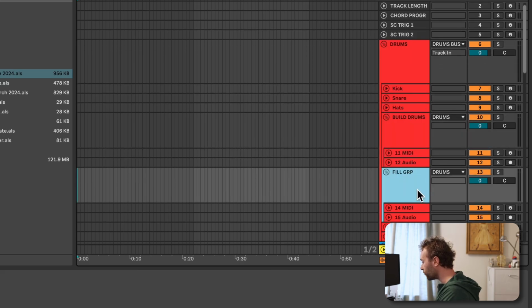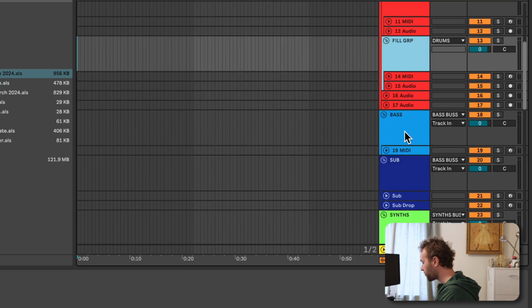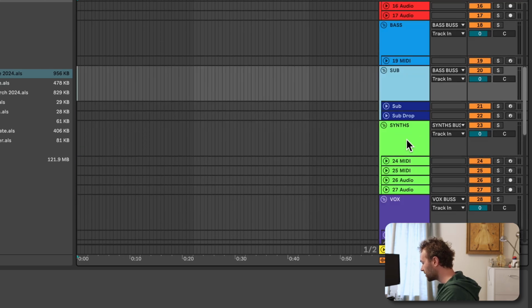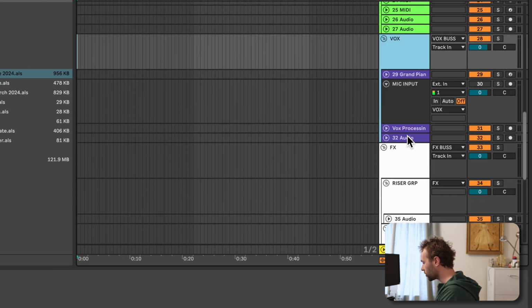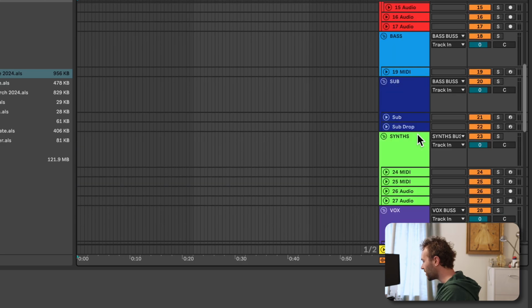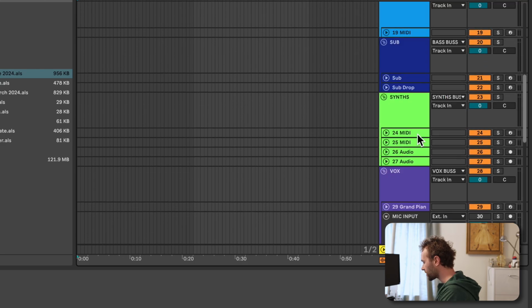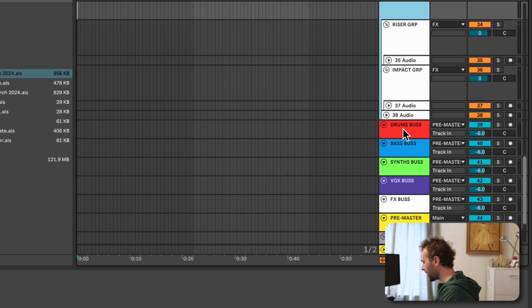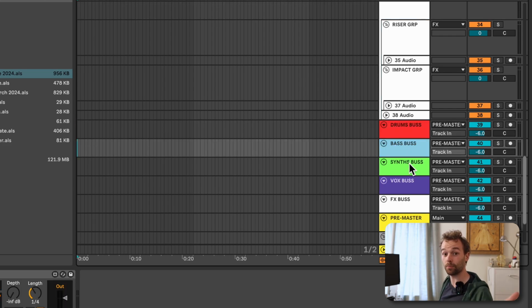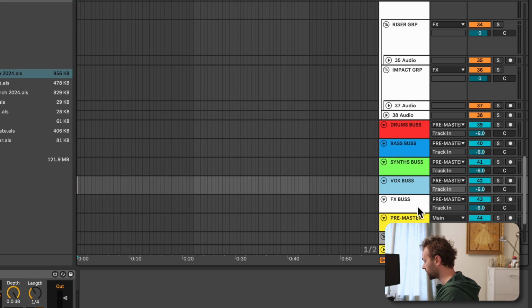Inside of this, I have some further group tracks as well. I have this bass track, sub bass, synth, vox or vocals, and effects. And each of these group tracks, or group folders, are all being sent out to these buses. We have a drums bus, bass bus, which is taking the input from the bass group and the sub bass group, this synth bus, vocals bus, and effects bus.